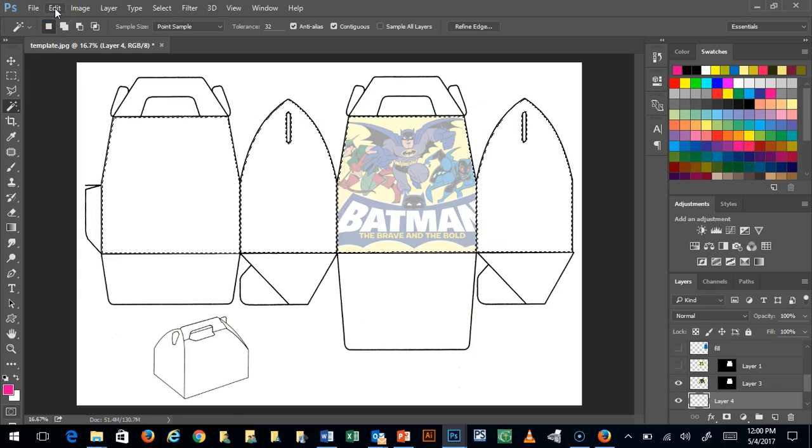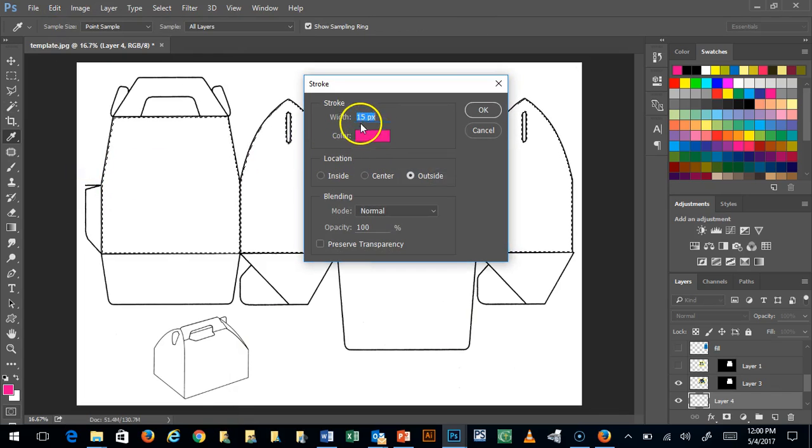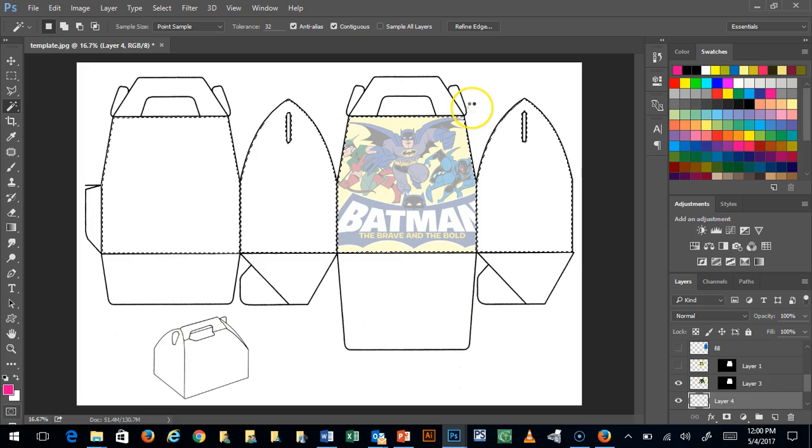Now I'll go Edit, Stroke. There's my color. I've got a width of 15 pixels. I'm going to change it to the inside of my selection. It's at normal at 100%. Hit OK. Now, as you can see, it added an outline, a colored outline on the inside of my selections. All right, so that's what stroke is. It's adding an outline to a selection.